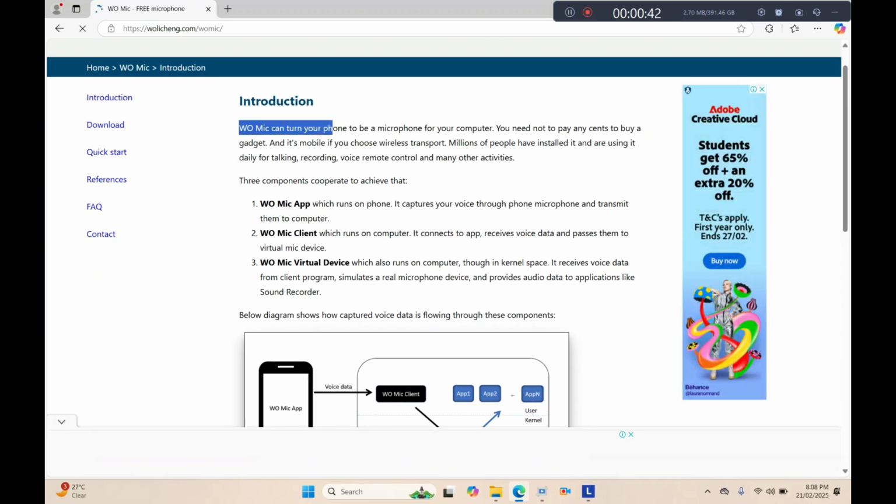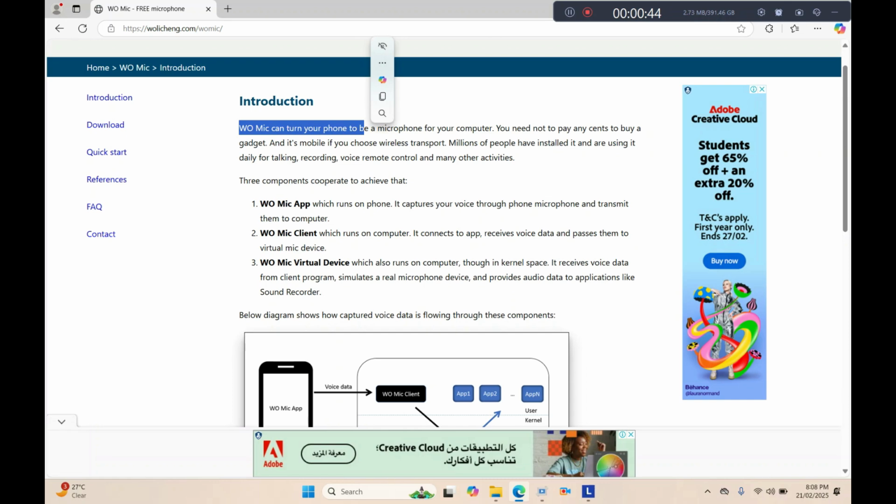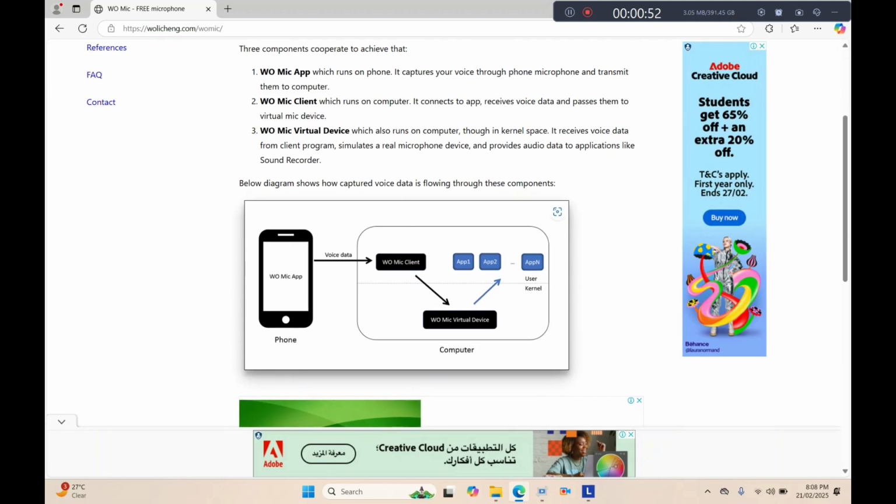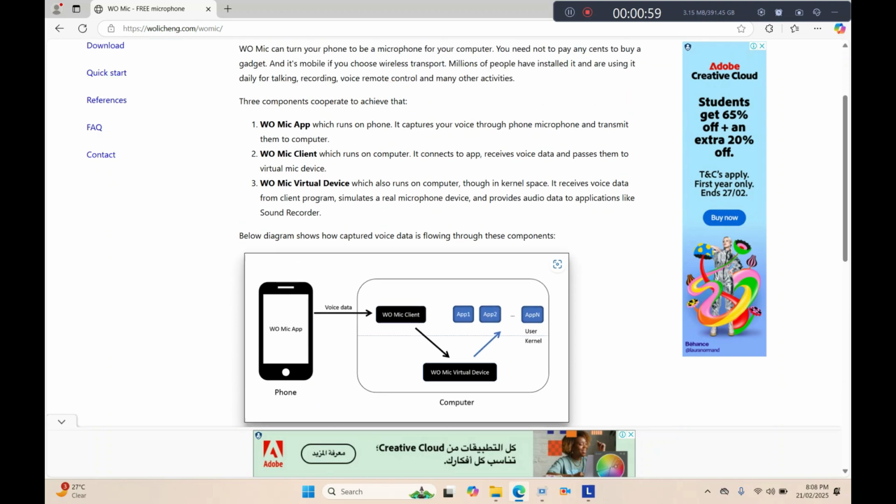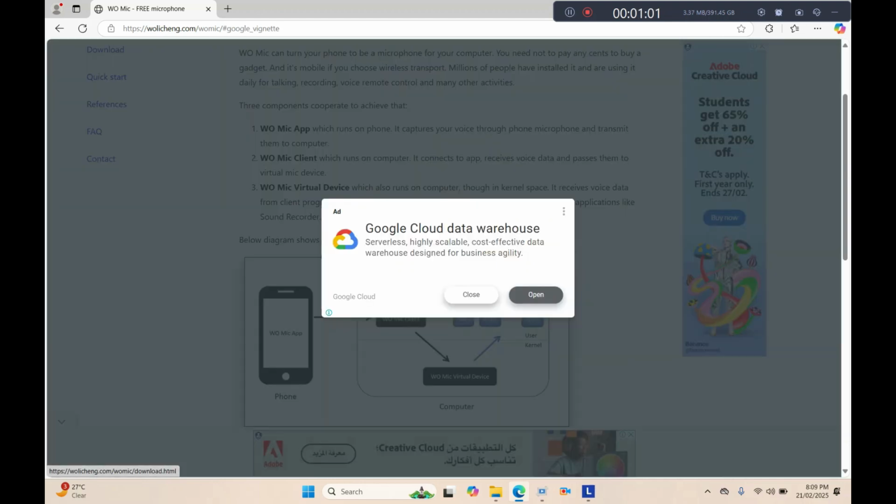Here you can see all the instructions that you can turn your phone into a real microphone. You don't need to buy extra accessories. You can save some bucks. Here is the instruction on how to connect your mobile phone wirelessly.